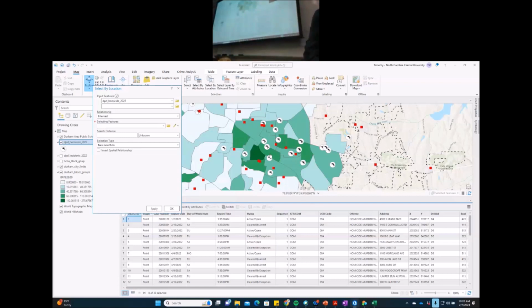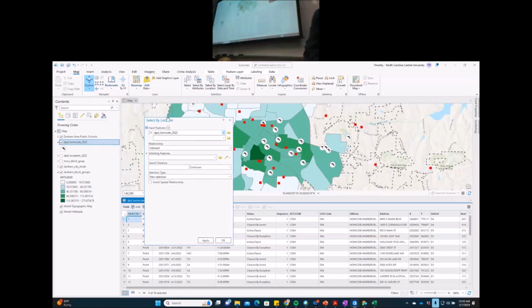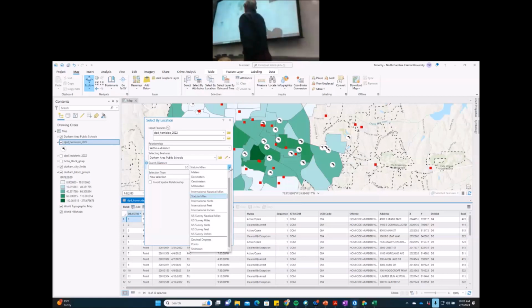And so now I've got my input features, which I said, all right, my homicides are within a distance of schools. And I want to find everything within 0.5 miles. And look at all the different units we have here. And so I've got meters, decimeters, centimeters, millimeters, statute, international nautical miles. What's a nautical mile? We hear those, you're on a cruise ship or a boat, they're going at certain knots. What's a knot?